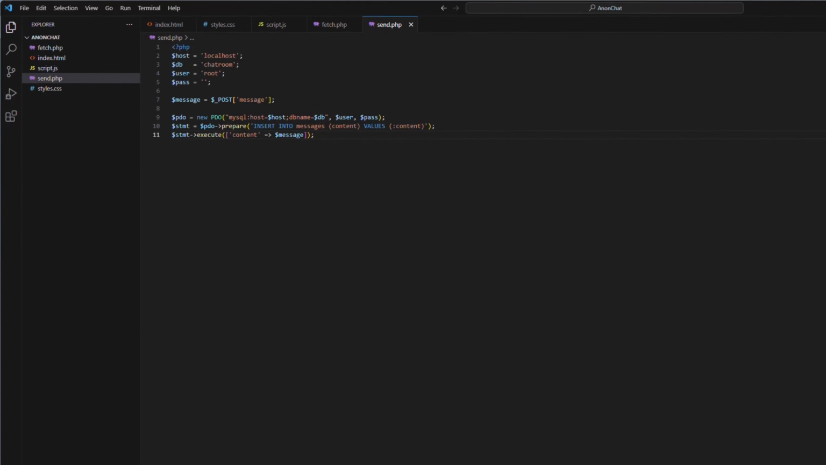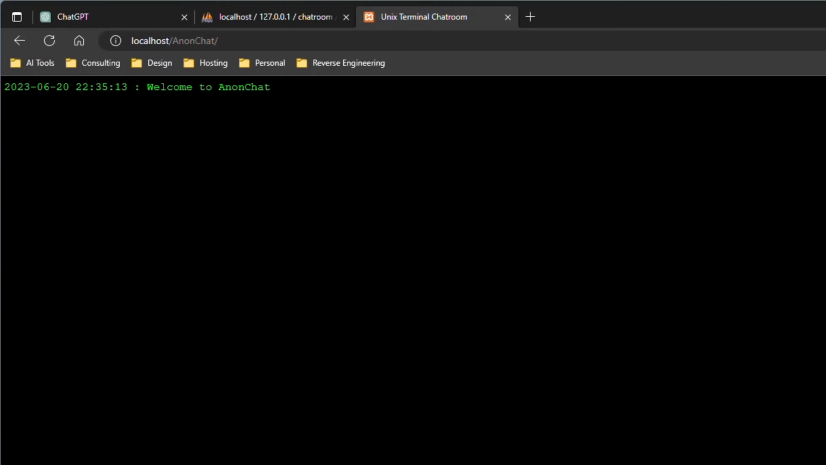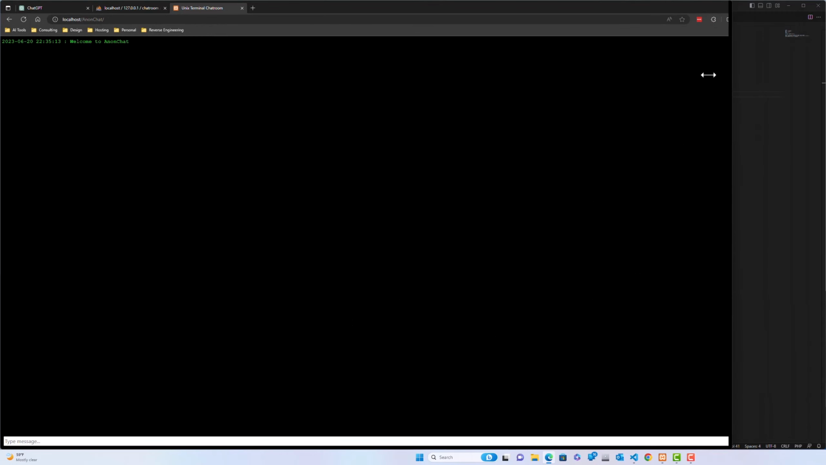Cool. Now I'm going to go ahead and load this in the browser. All right, we've got this little text box down here at the bottom of the screen, and this is our chat window. So I'm going to type a message. Great. So we've got the green Unix terminal style text and the nice black background here.